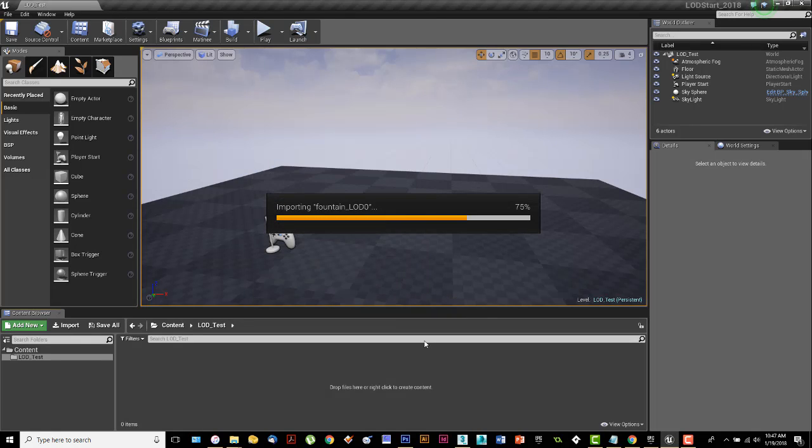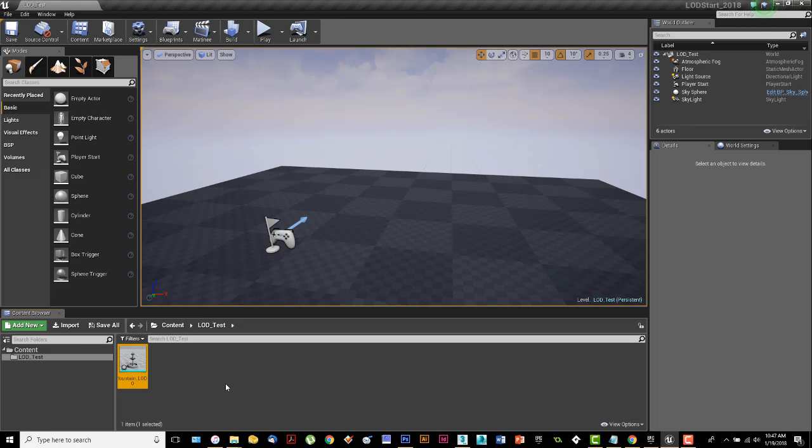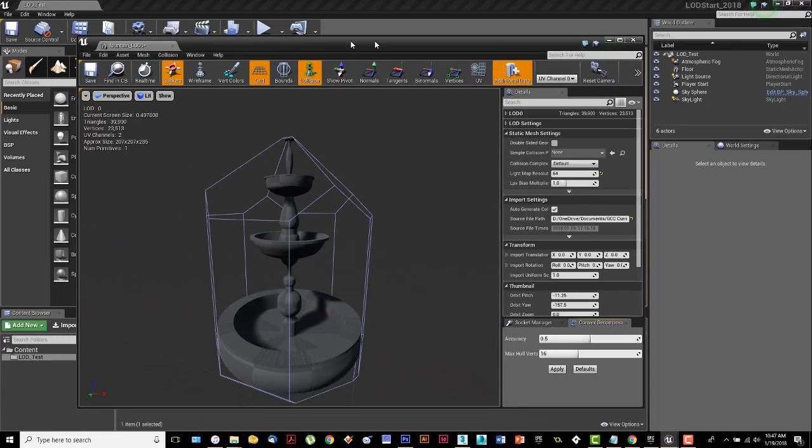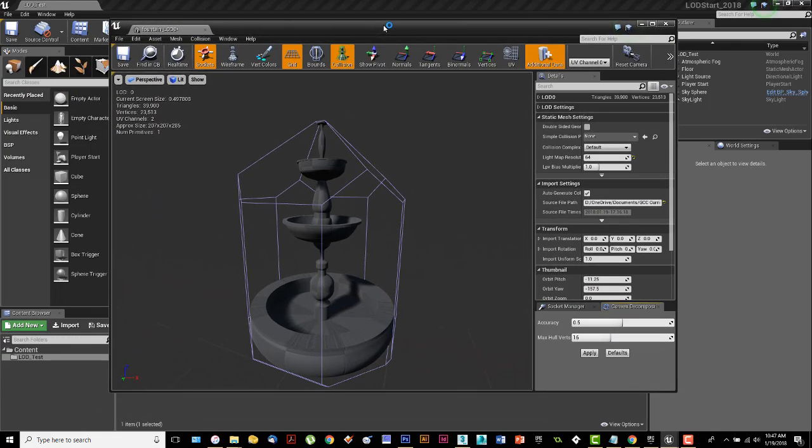So I'm just going to click import, and it's going to bring it in and drop it into my content browser down here. Now, it is a relatively high poly model, so it takes a few seconds for it to come in. And there you see, I've got it down here, and if I double click and open it up, and I'll pull this thing over here, it's auto-generated a collision box, which is fine. I'm not really too concerned about that.